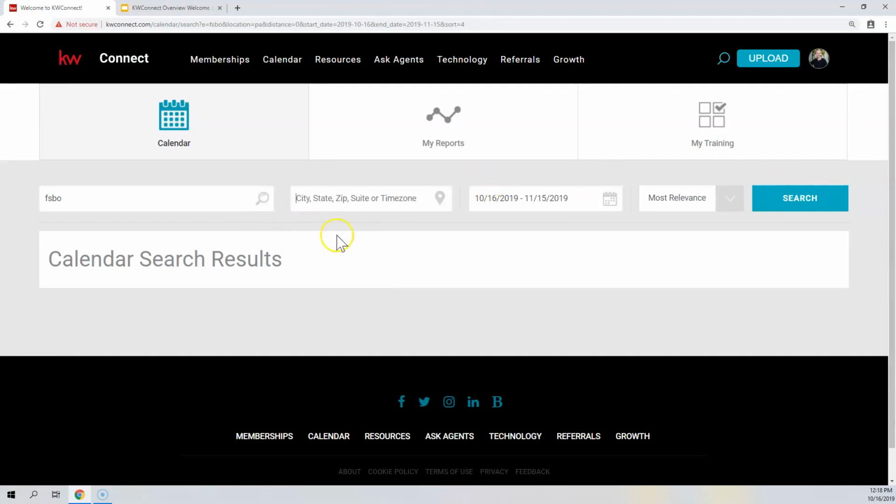Nothing in Pennsylvania. Okay, it's not going to do that. So let's try a different state, Texas. We'll just search Texas. There's always something going on in Texas.